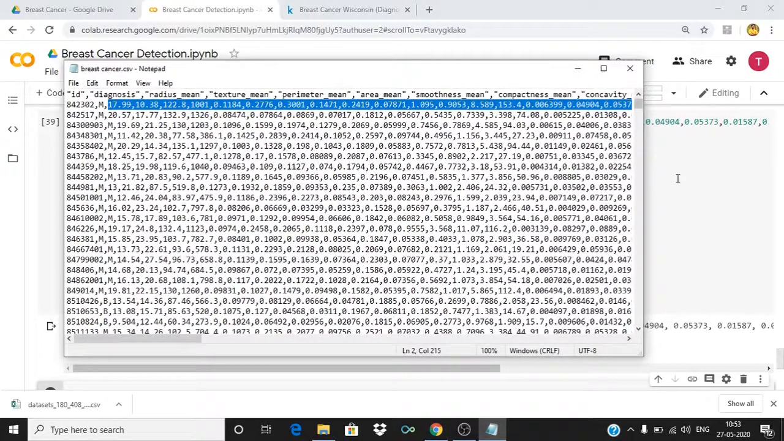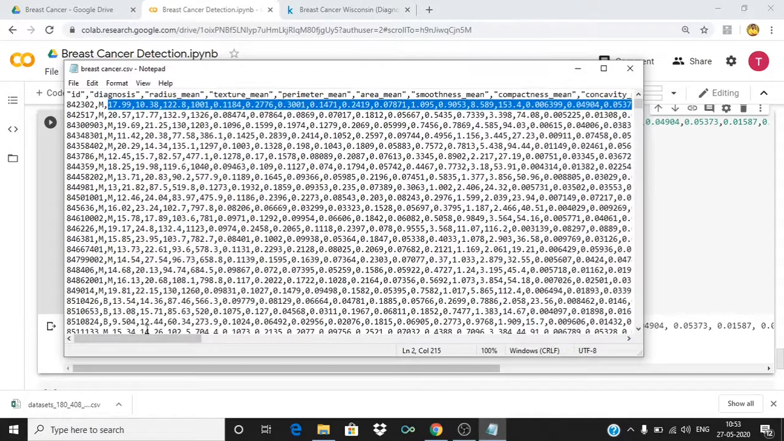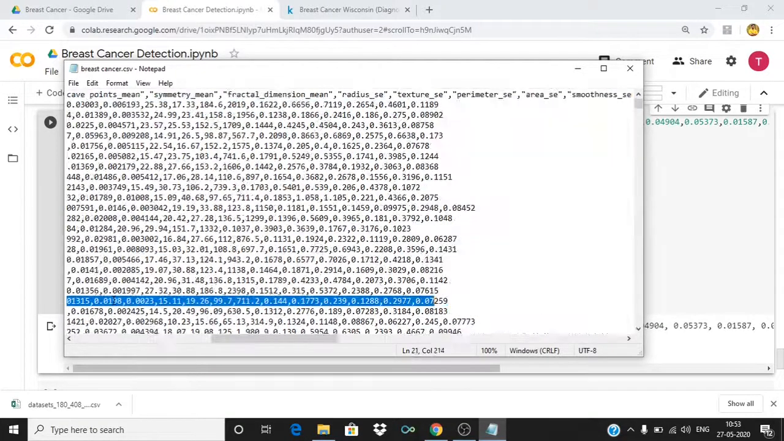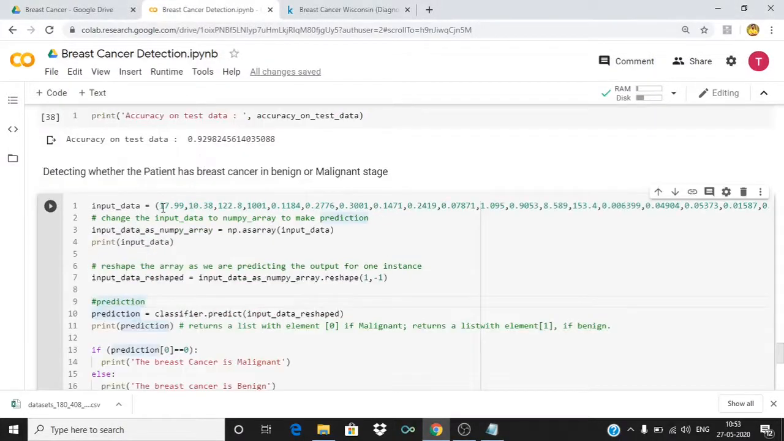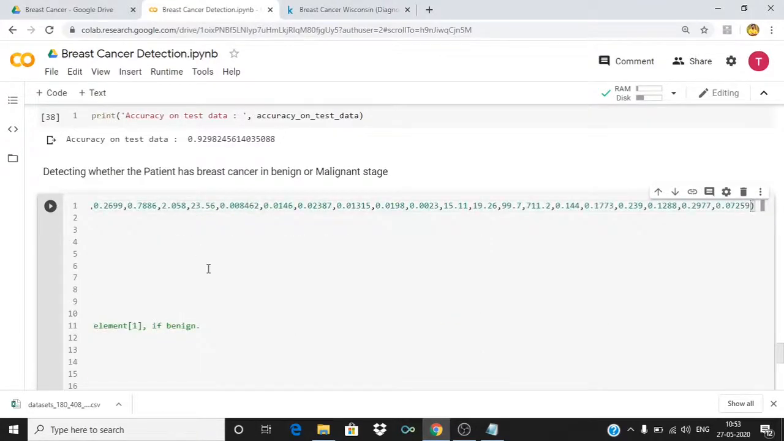Okay, so you can see here B represents benign. Let's copy this data and paste it in the place where we put the malignant data before. So now it should predict that it's benign. If it predicts correctly, it works just fine. Okay, so I'm pasting it here, and then run this again.